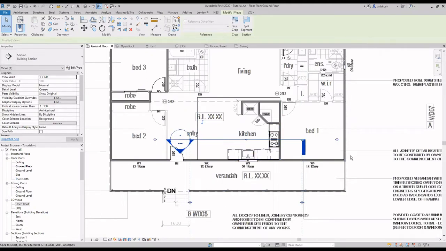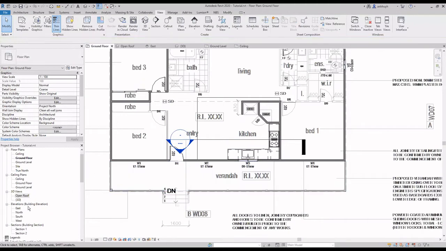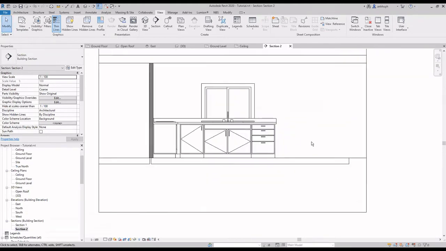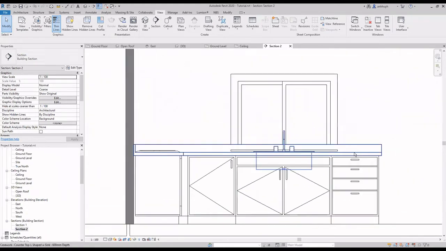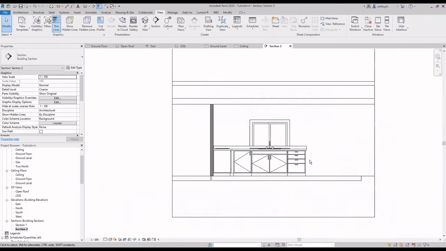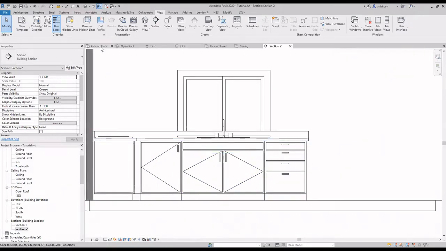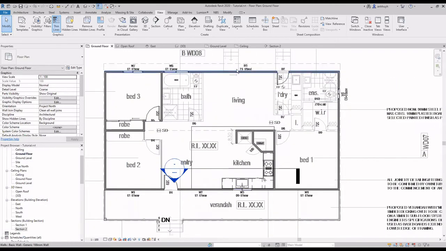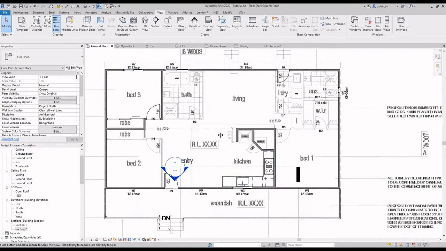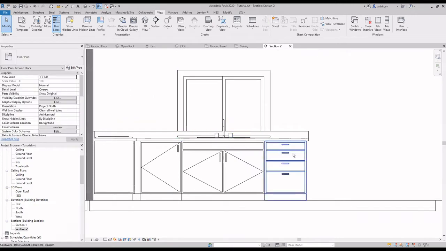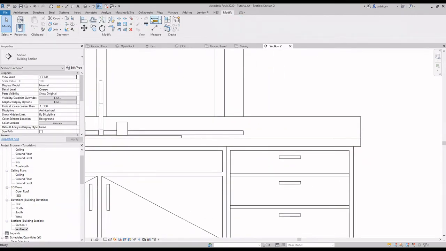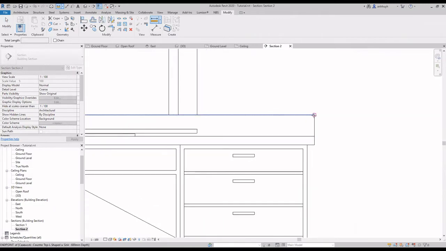And so when we create the section, it should be the new section that I made. Yep, section 2. Here we go. So it's created this view where we can just look down without having to hide all these walls that are in the way. So in this section, we can go modify, measure, and we can measure the height here.